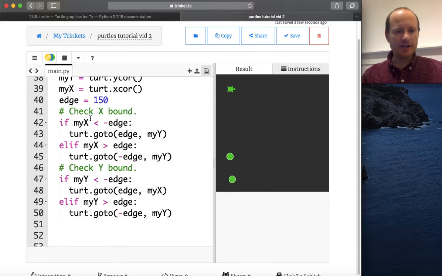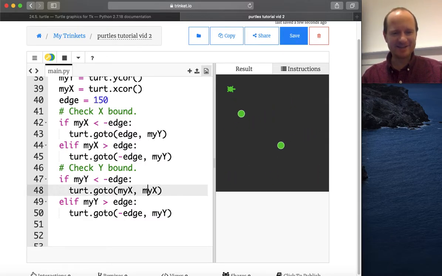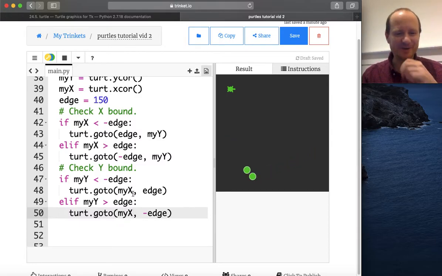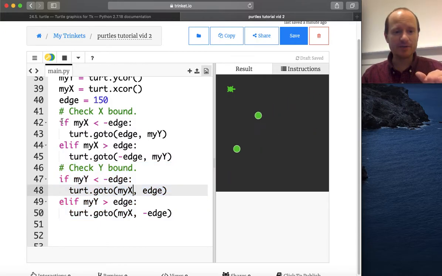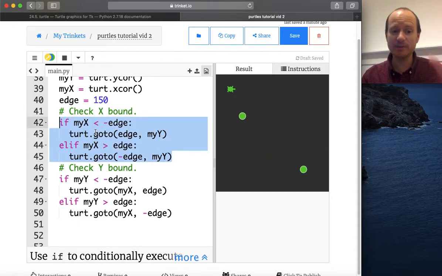If my x is less than minus edge, go to the edge, my y. Oh, I can see one thing that's wrong. Go to, this should be my x, and that should be edge. This should be minus edge, and this should be my x. So my little bit of changing the x's to y's was wrong. I didn't think it through. Yeah, when we're checking the y boundary, we want to keep the x's the same. Because when we're checking the x boundary, we want to keep the y's the same. So we're just dealing with x's.